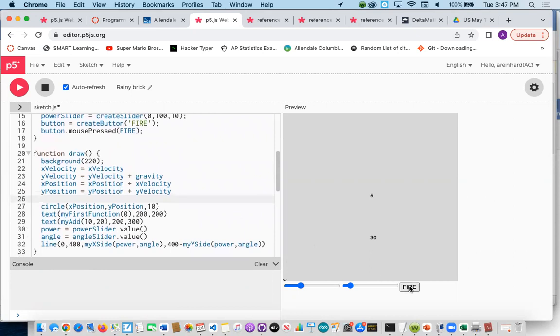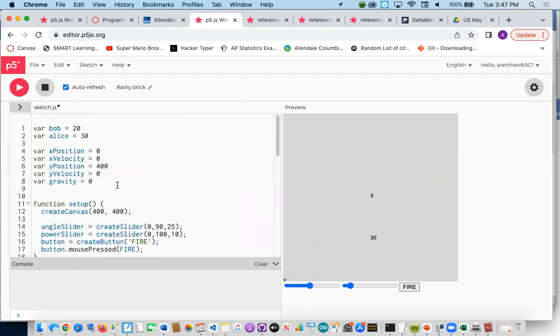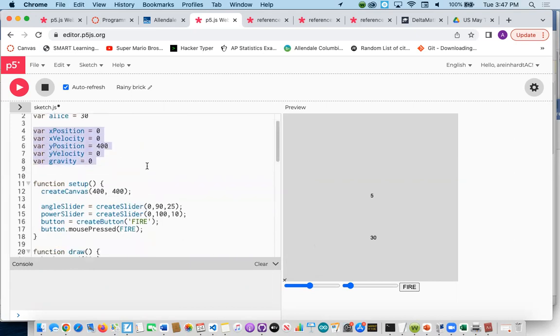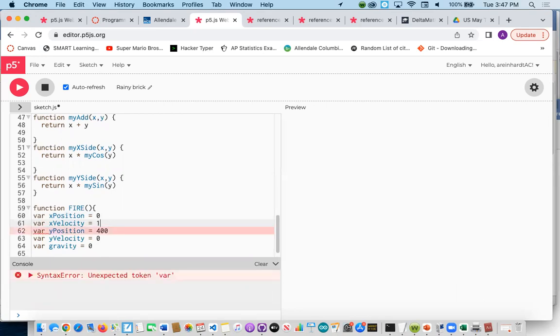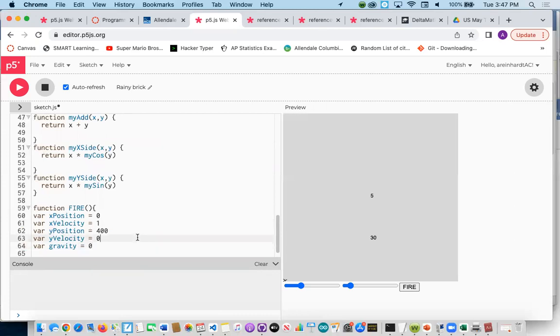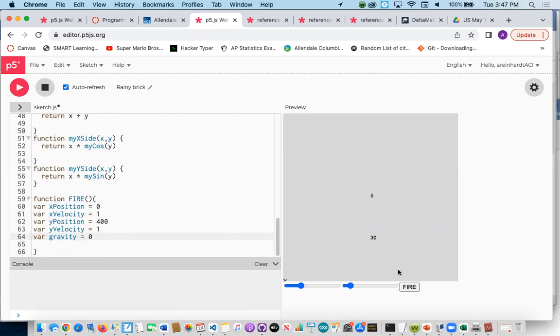So when we press the fire button, those values are going to become something more interesting. I'm going to copy these and paste them down in fire, because when we click fire, we're going to change these values. The y velocity and x velocity are suddenly going to become something more interesting. So what if we made the x velocity 1 and the y velocity 1 when we clicked fire? Nothing seems to be happening.